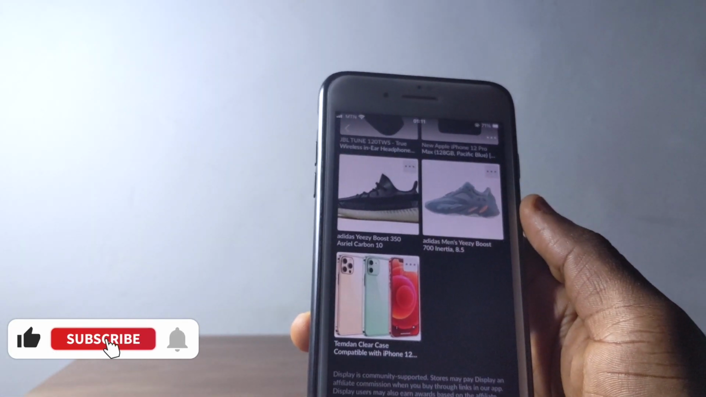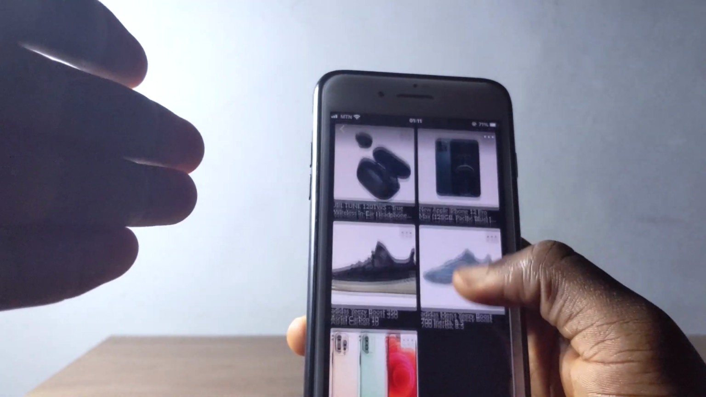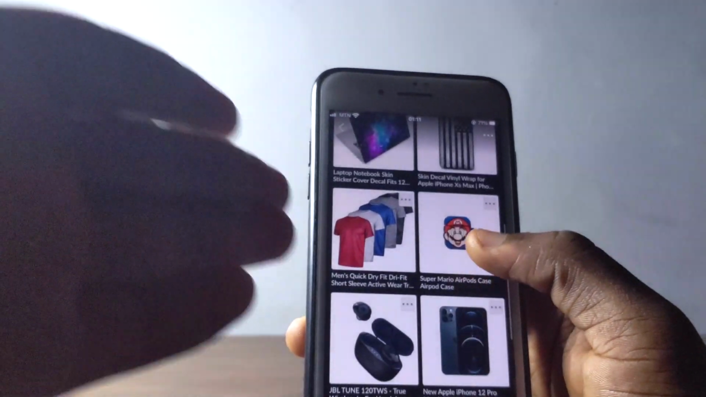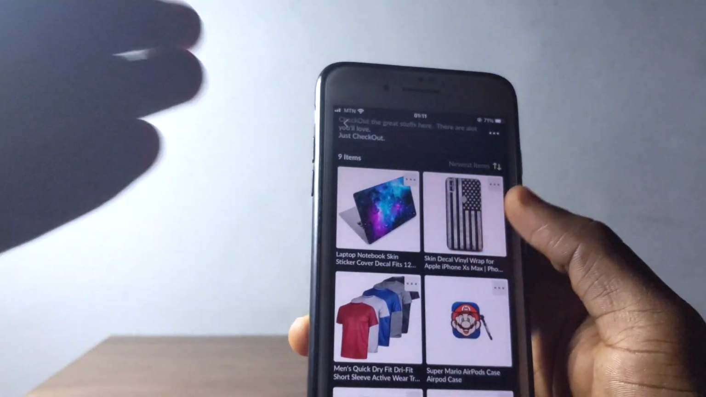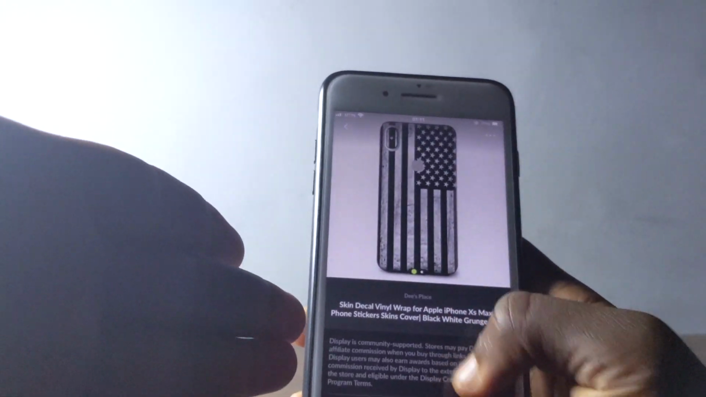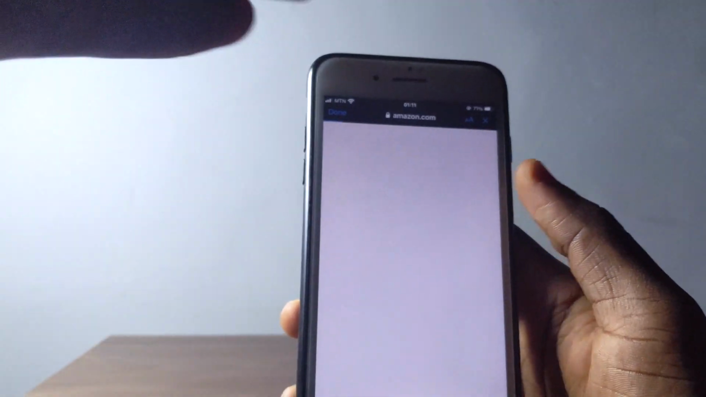Seriously, I just didn't see it as something that would do these great things. So these are the things I've placed in the shop right here. If maybe someone wants to get the phone, or this AirPods case, or maybe this iPhone case, or this decal for their laptops, you just tap on it like this, and then when they click on shop now right here, it's going to take them to Amazon straight.